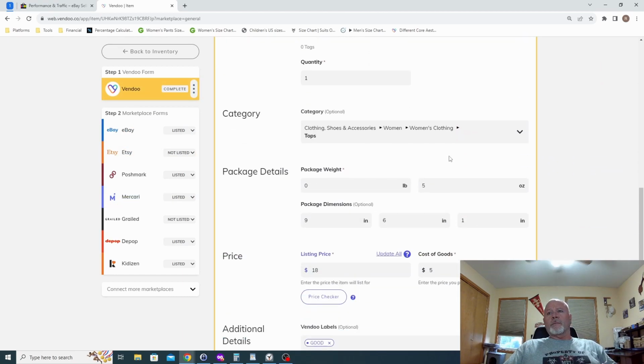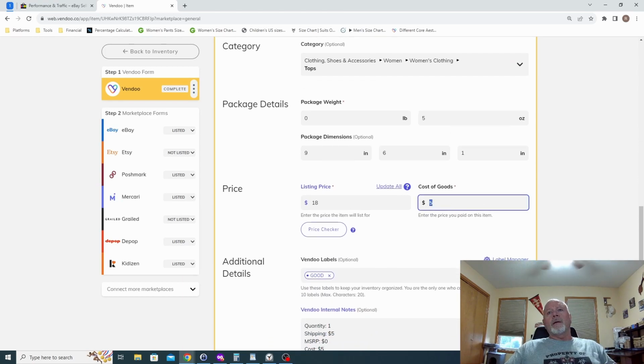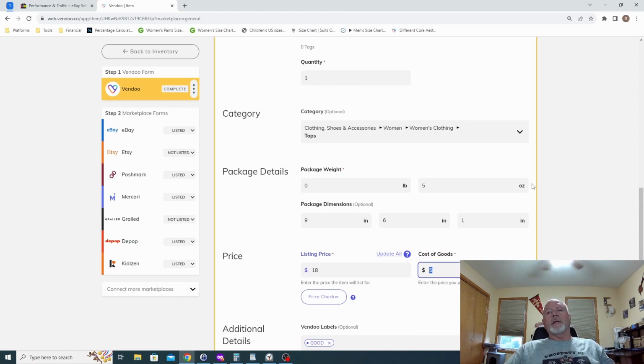Vendoo does provide us the ability to put in what we paid for the item. This is an older item. You can tell we paid $5. Paid too much for that, in my opinion. As time goes on, you do find other resources, other avenues of sourcing, and perhaps you can find a better cost of goods. In this case, this came from a Goodwill on the retail side, not the bin side. And here in Iowa, our local Goodwills charge $5 for tops, whether they be men's or women's.